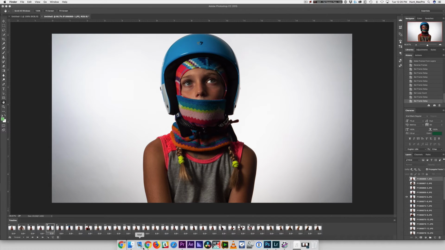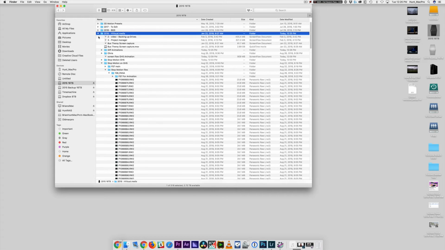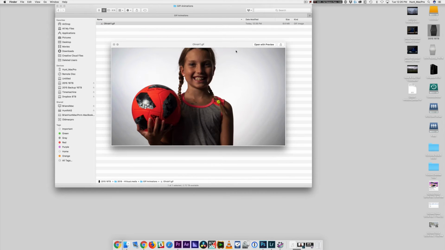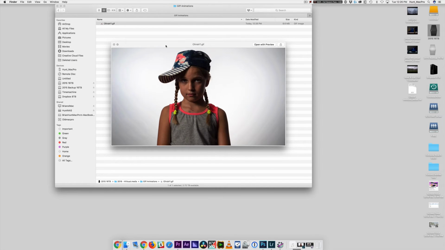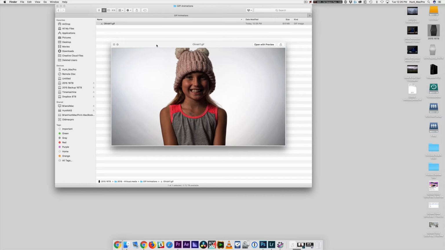Okay, so now I've exported that and I want to take a look at it and see how it looks. See how it plays back, how it feels. Does it need to be quicker? I think it needs to be much quicker for it to look really cool.